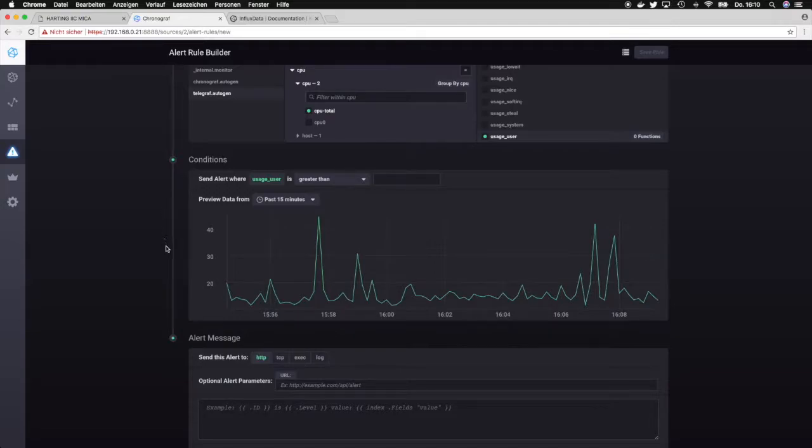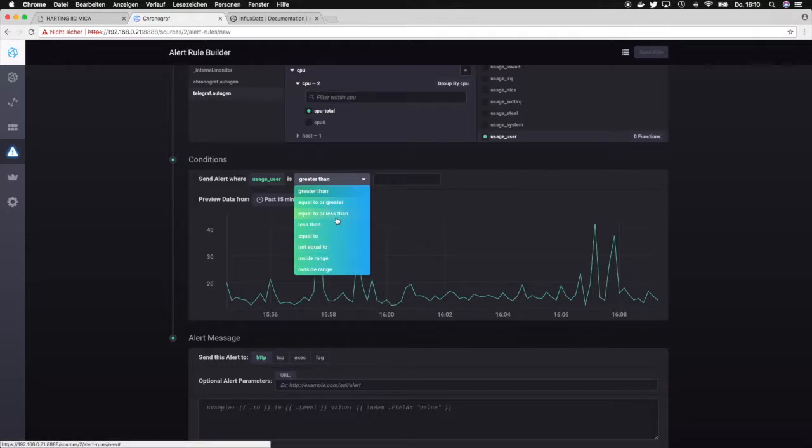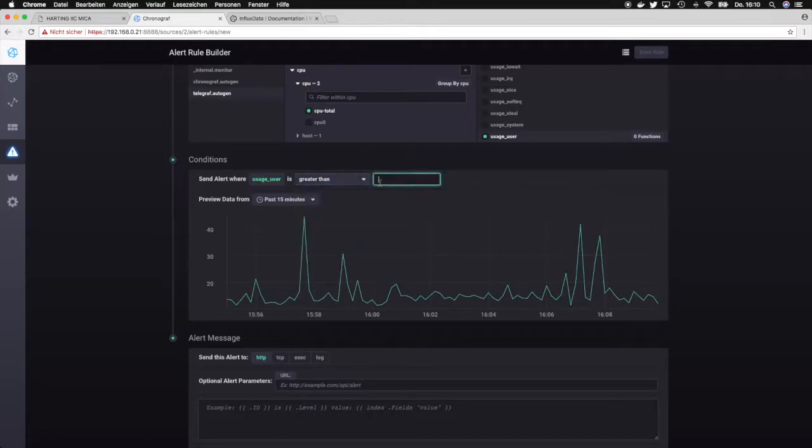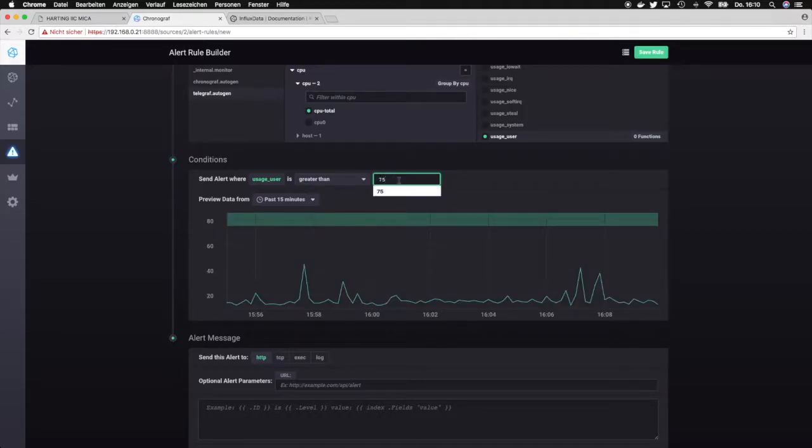Now the next section requires us to specify the conditions under which the alert is triggered. So it says send alert where usage user is, and then we have to say either greater than, or we have several options here to specify a range, or basically a condition when the alert is triggered. For our case we leave it as greater than, and we say 75.